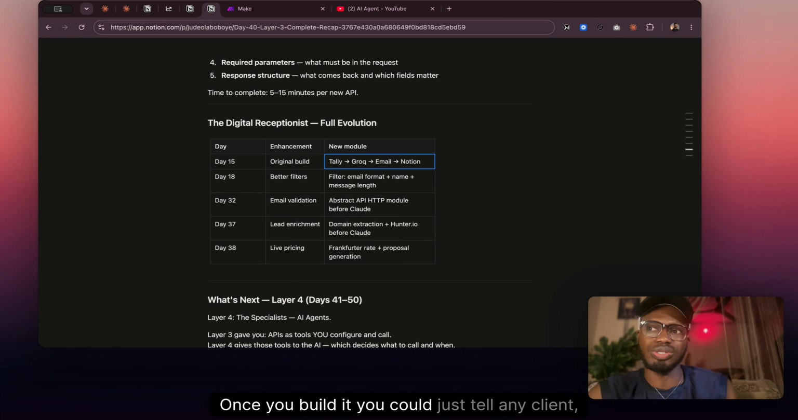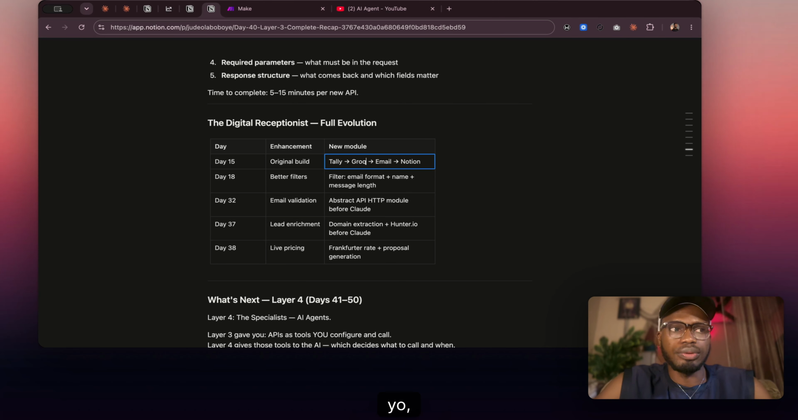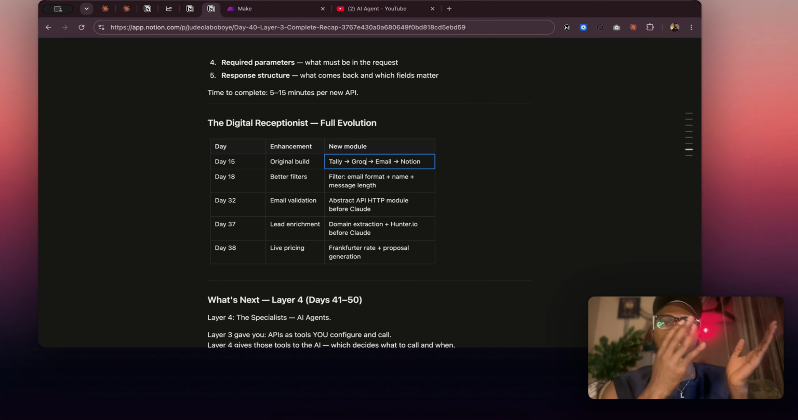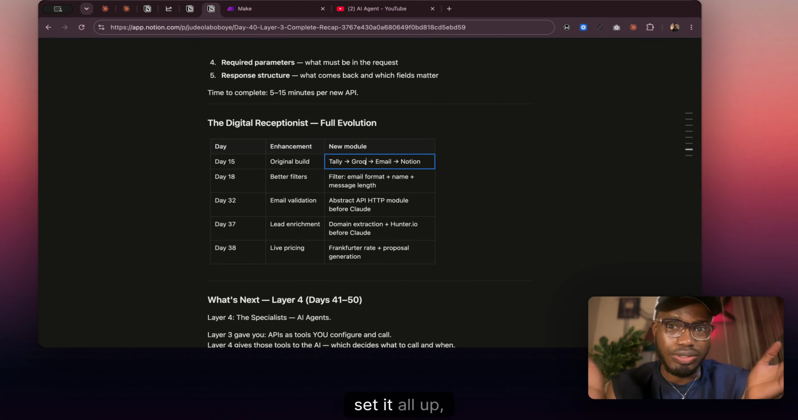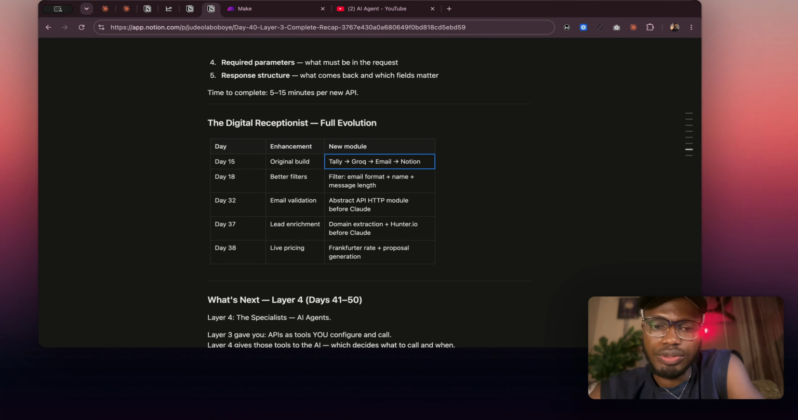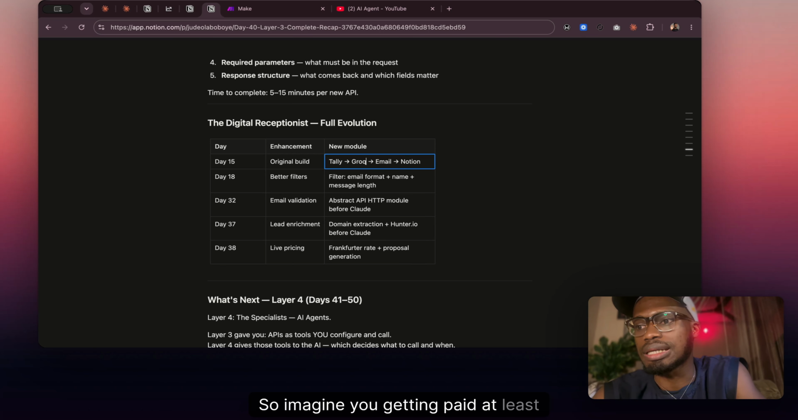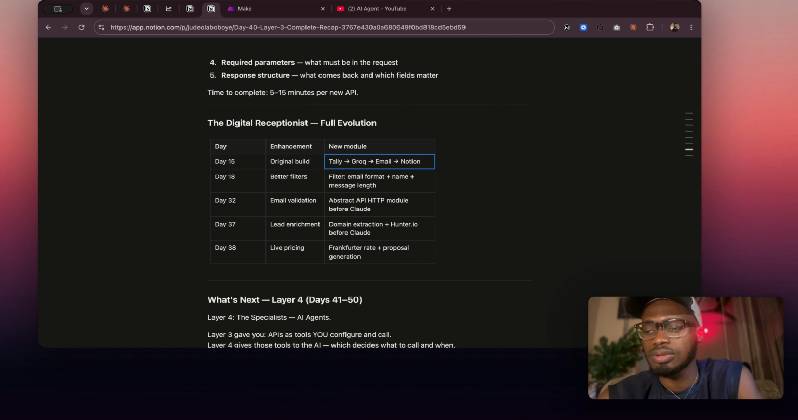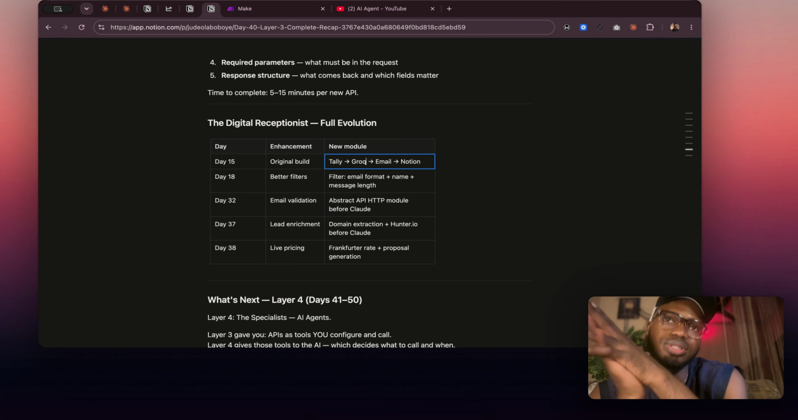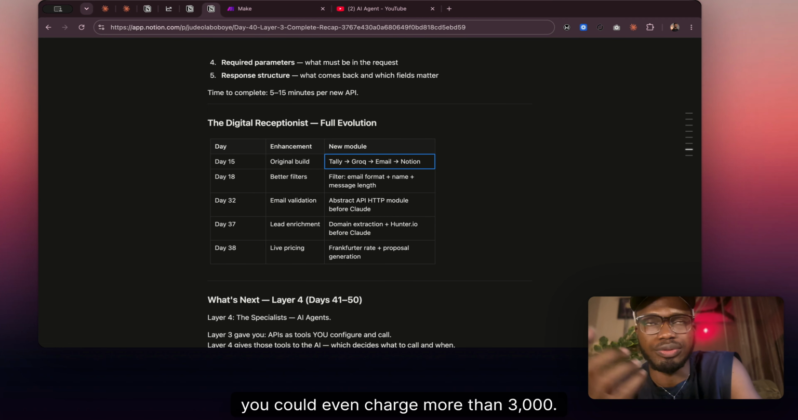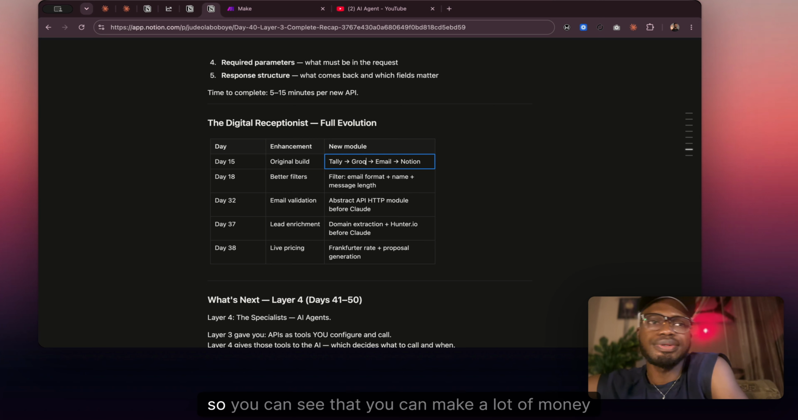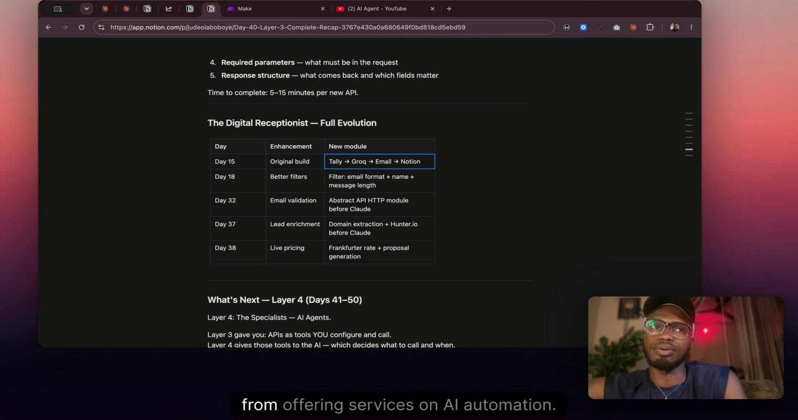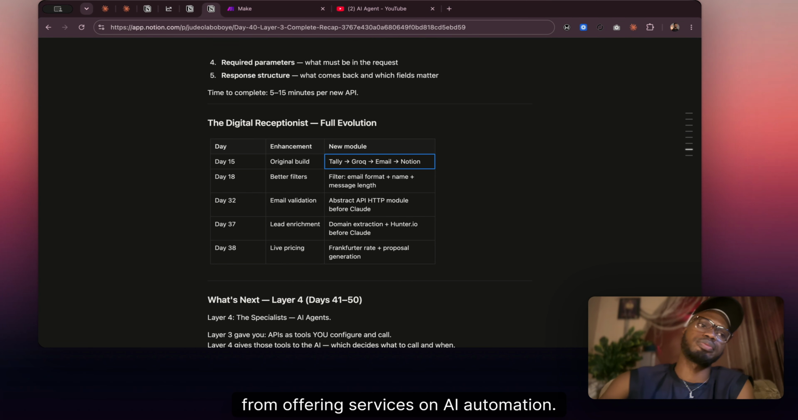Once you build it, you could just tell any client, yo, this is what I built, and I can build this thing for you. All you need to do is just take the blueprint, install it, set it all up. You're done. So imagine you getting paid at least 3,000 for the full set build. You could even charge more than 3,000, but let's just bring it down a bit. Let's assume that. So you can see that you can make a lot of money from offering services on AI or automation. And guess what?